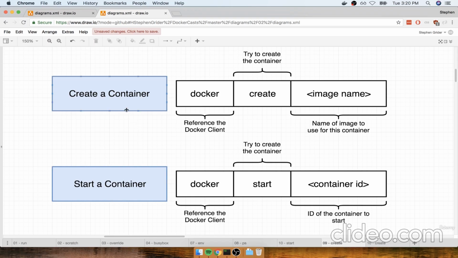But at this point, you might be curious: what's the distinction between creating a container and actually starting a container? Let's look at a diagram that's going to help you understand the differences between the two.